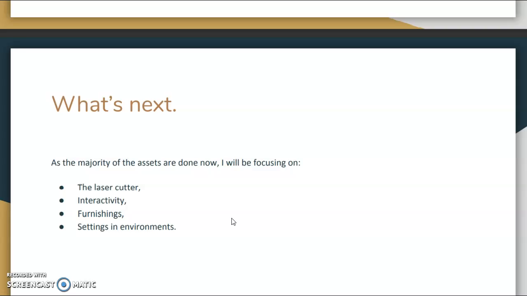Also, I need to go over changing all my assets to low poly because it won't work in Unity with the higher poly ones I've got currently. So yeah, any questions?